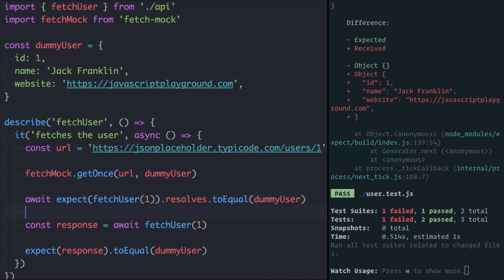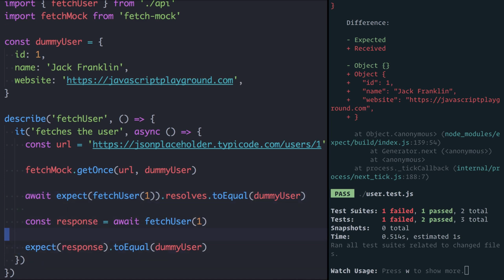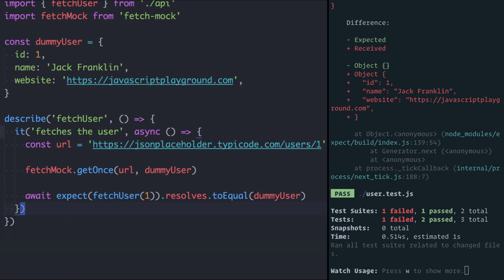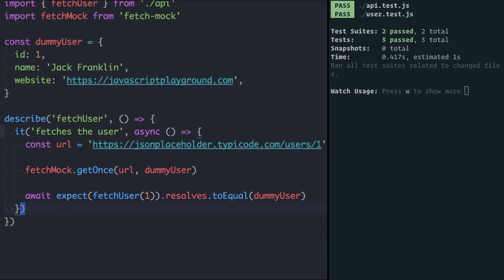So if you'd rather have it over two lines where you explicitly have the response, and then you expect that response to equal the dummy user, you can do that. But if you're happy merging them into one, you can also have that line, and that does exactly the same thing. It just saves you a bit of space. Some people might find this a bit less clear, and that's absolutely fine. It's more personal preference if you like that syntax more or less than the other way of doing it.